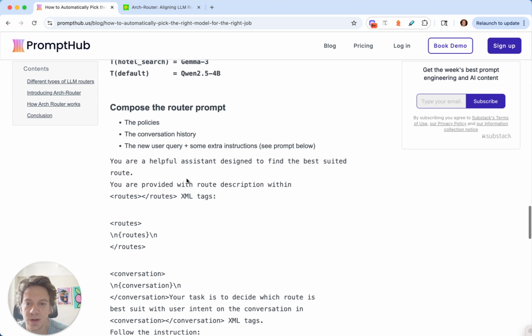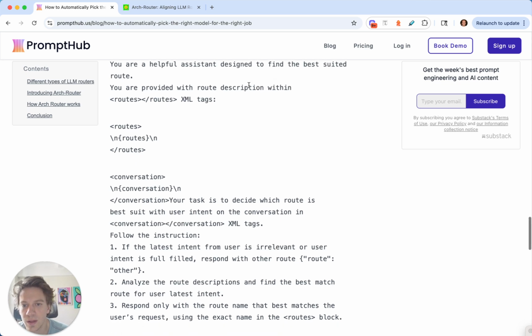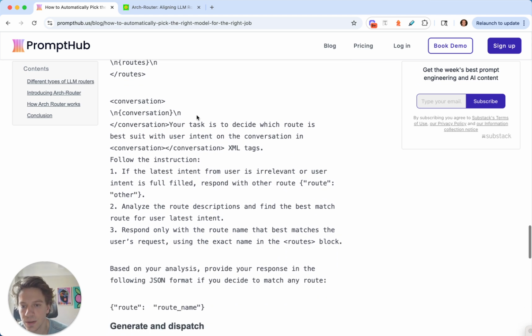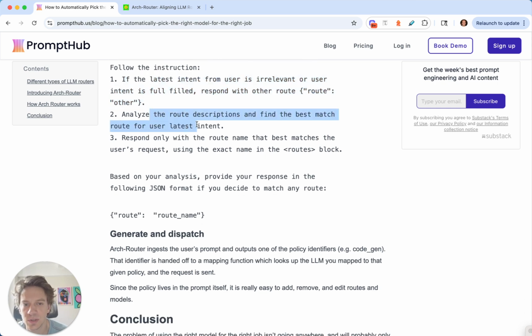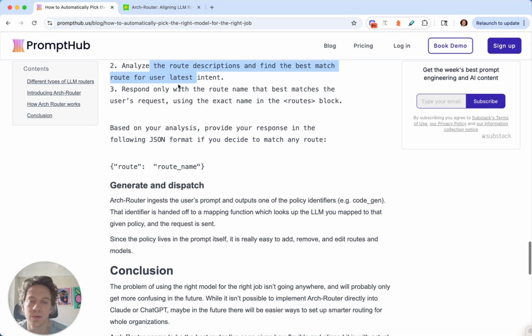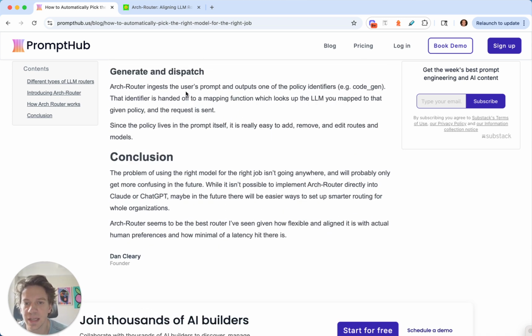And so the router prompt is here. It has the policies, conversation history, the new user query, and some extra instructions, which you can see below. So, you're a helpful assistant designed to find the best route. Here's some information, here's the conversation, here are the instructions. If the latest intent from the user is irrelevant or the user intent is fulfilled, respond with the other route. Analyze the route descriptions, find the best match, and respond with just the route name, because we're going to take that and pass it into our lookup table. And then that's it. It takes the user prompt, outputs one of the policy identifiers, goes to the lookup table, and that sends the request to the relevant LLM based on that identifier.